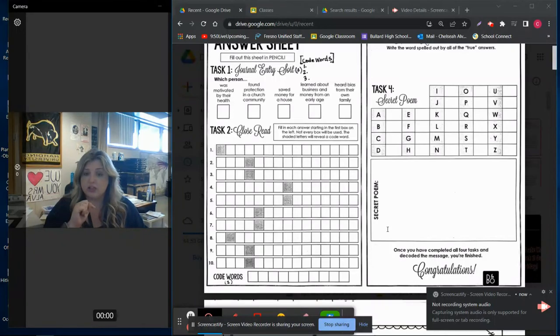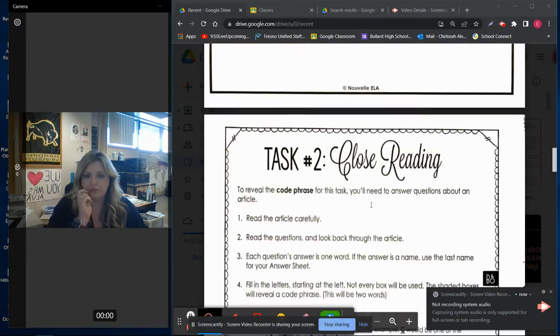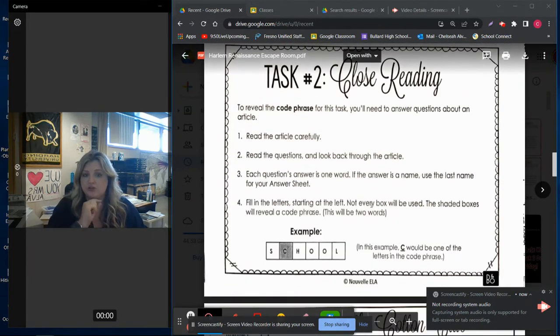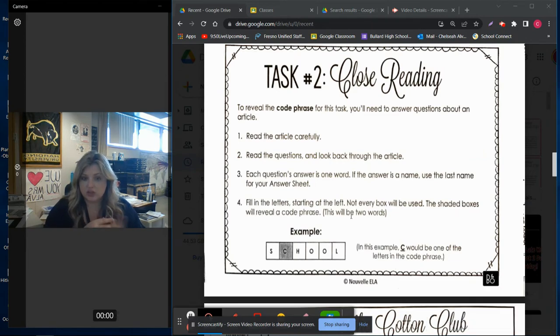All right, so now we're going to look at the instructions for task number 2. Task number 2 is a little bit different. So when you go down to task number 2, you'll see that it's a close reading activity. So you're going to read the article carefully, and you're going to read through the questions on the back and then look back through the article to try to answer them. What you're going to do is look for one-word answers to these questions.